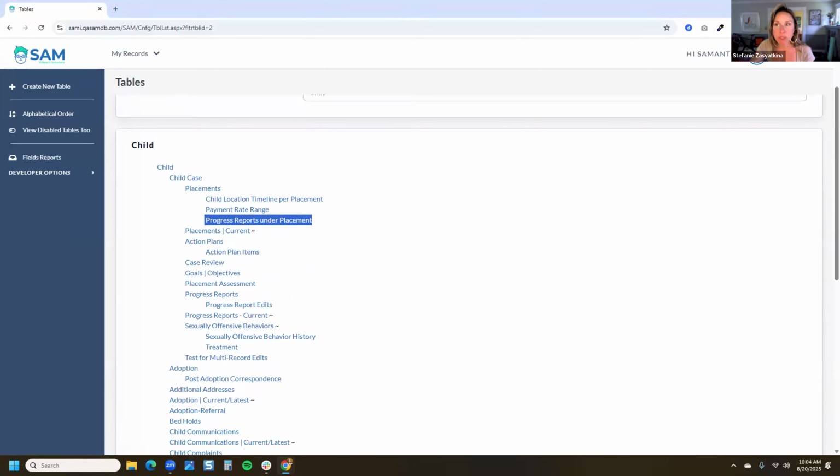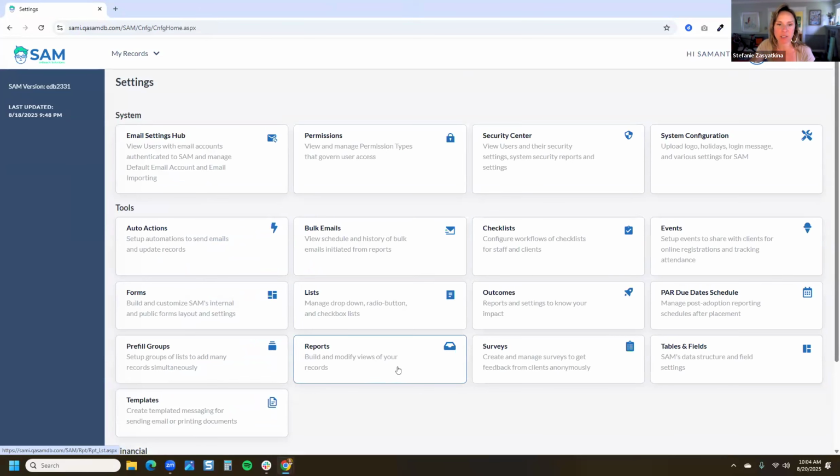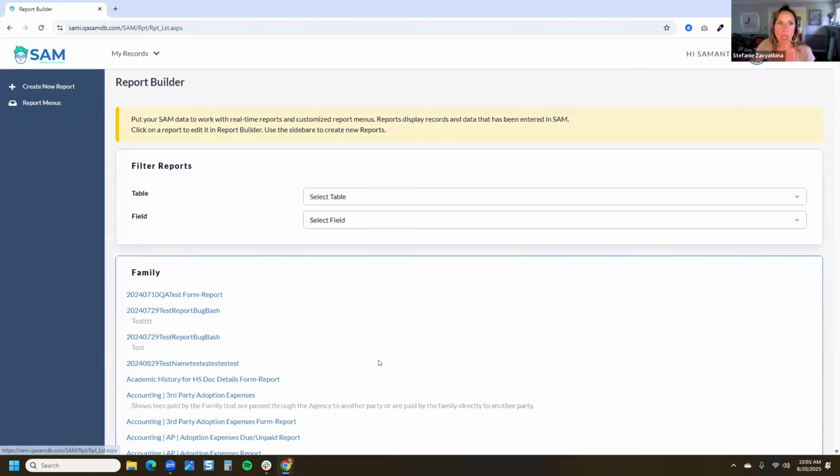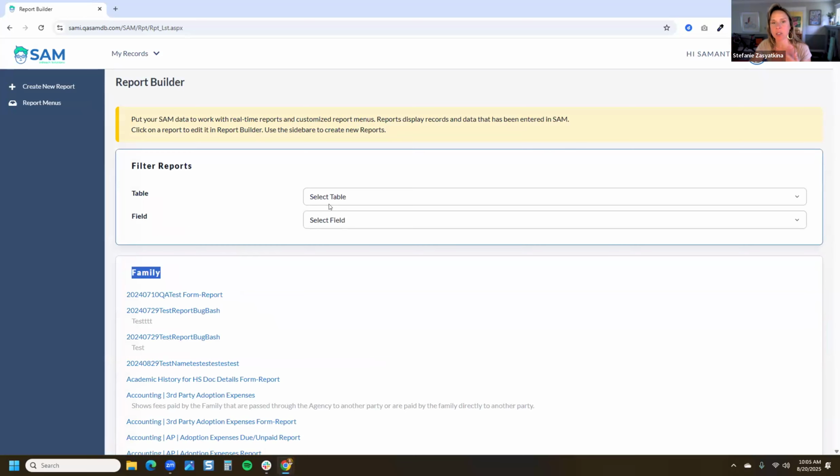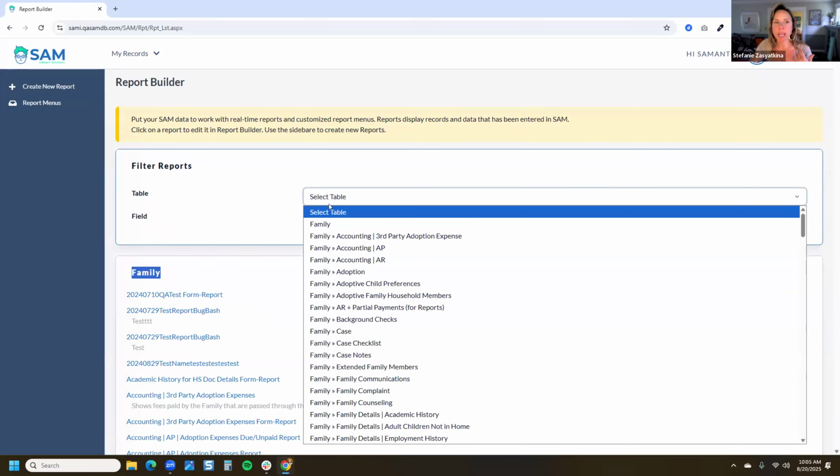When you actually want to build a report, today under settings, you can go to reports. When you get into this screen, it shows you all the reports that are built in the site. They are separated by main entity or main record type, so really high level. Is it a family, a child, or a birth parent? You can certainly search for reports that exist, because having hundreds or thousands of reports, which can be the case in some sites, can be overwhelming for users.